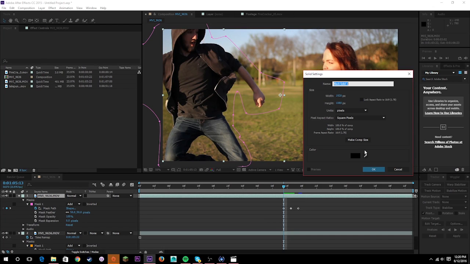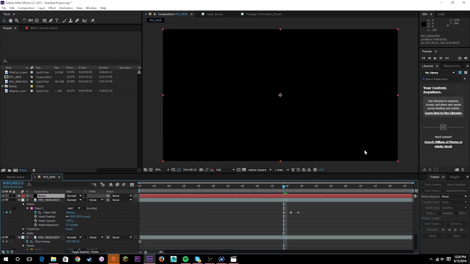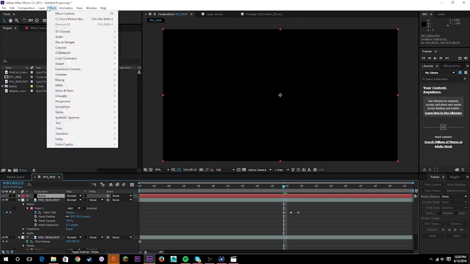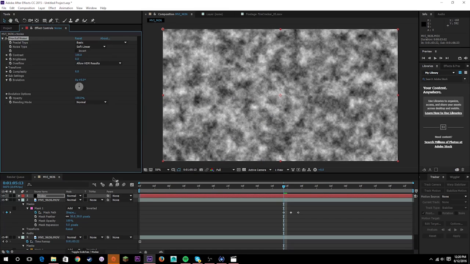Just make it. Call this one Noise. Then you go to Effect, Noise and Grain, Fractal Noise. You could probably use any of these, but fractal noise is the most basic and the easiest to control.